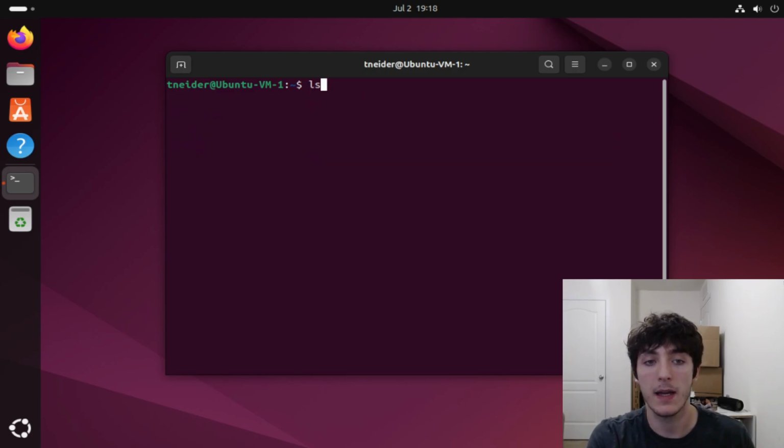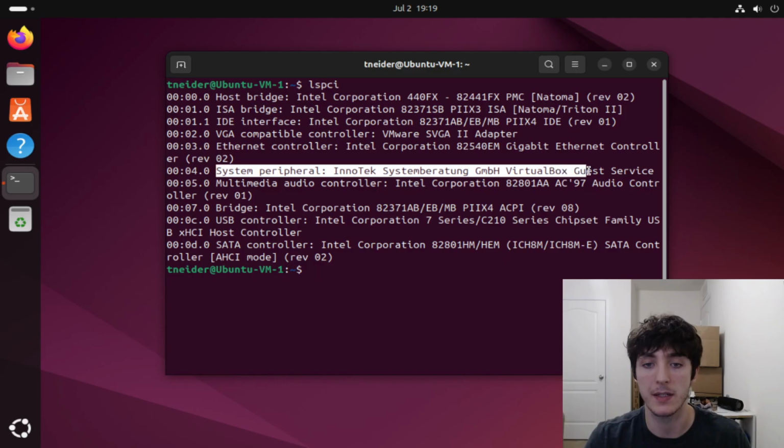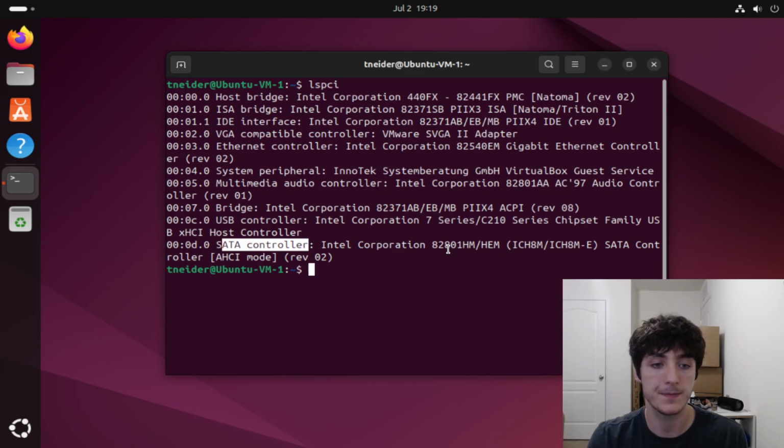Then we have lspci. This mentions some stuff about VirtualBox. I don't know what this service is right here, but I'm using VirtualBox in order to host this virtual machine. I'm assuming that this is some abstract service that takes advantage of some of my hardware, and it does this through the VirtualBox. And we got other things going on here, like the audio controller, SATA controller for your hard drive and everything. So definitely some useful information.